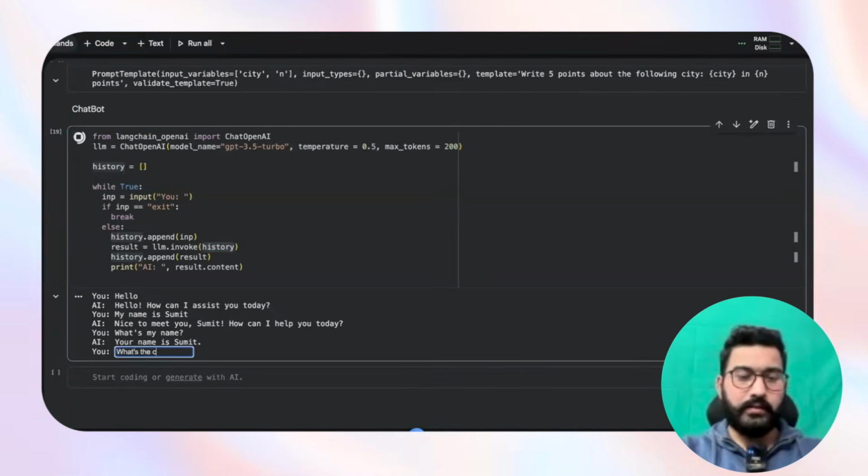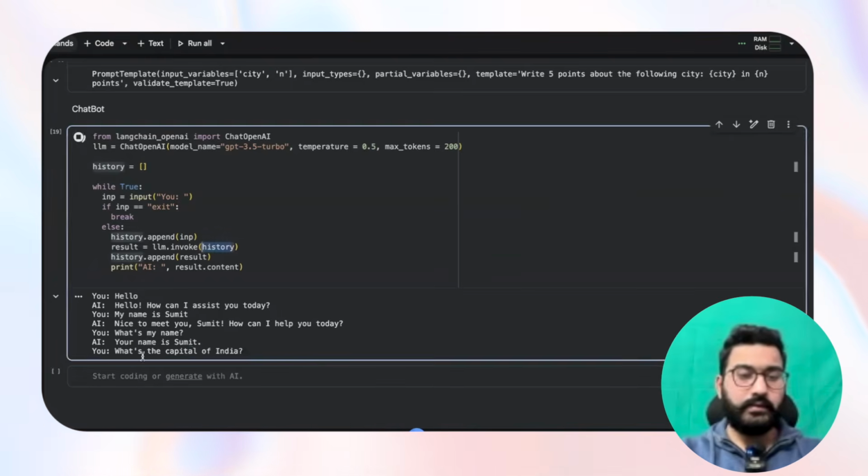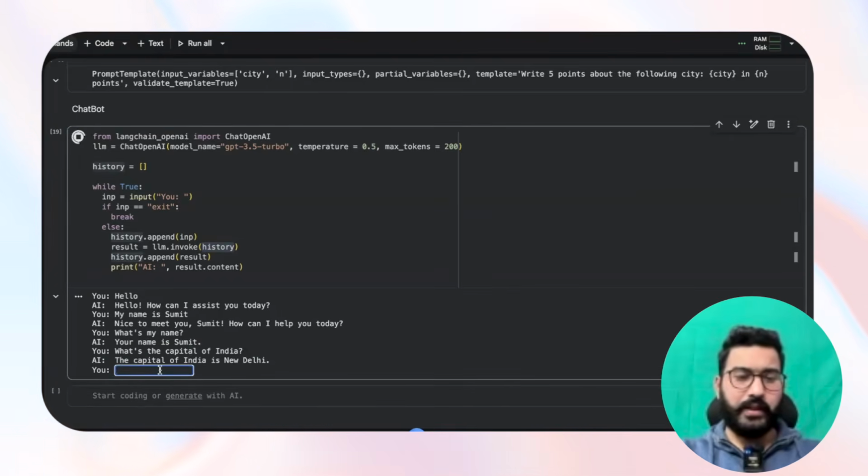What's the capital of India? The capital of India is New Delhi. Where is New Delhi? Where, or I just write without mentioning New Delhi. What's the best location to visit in this city?